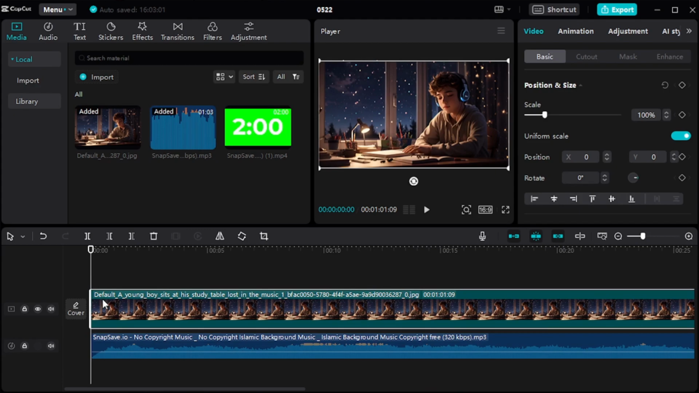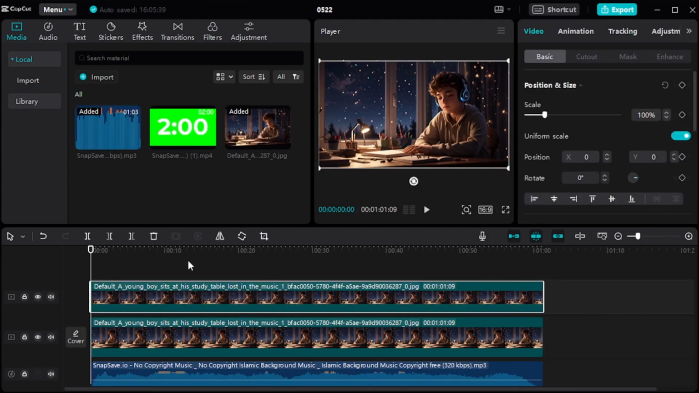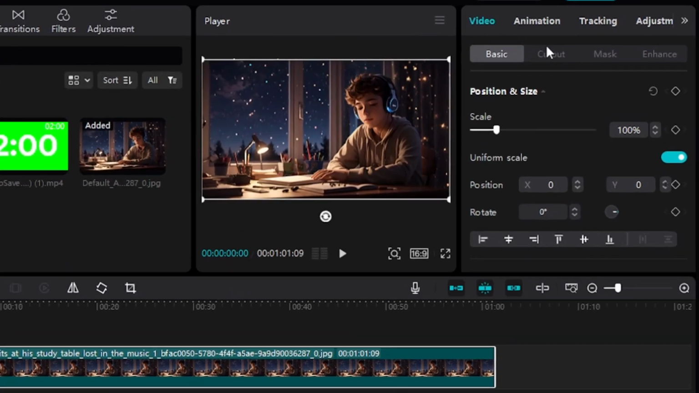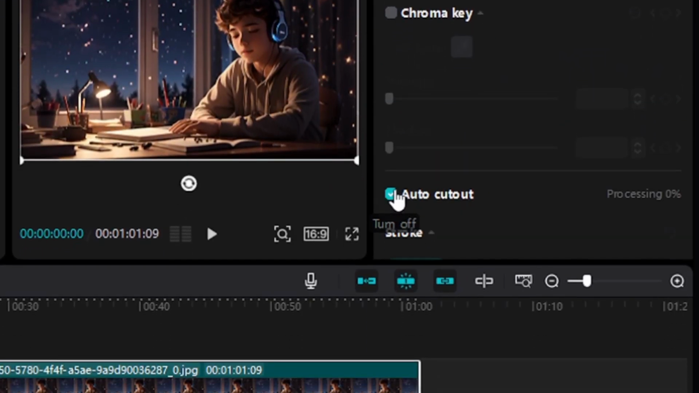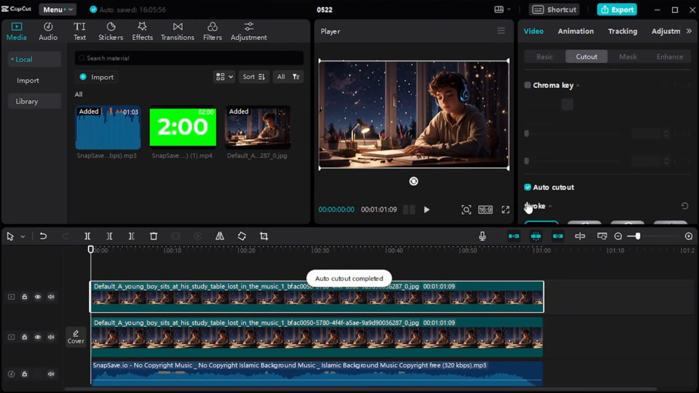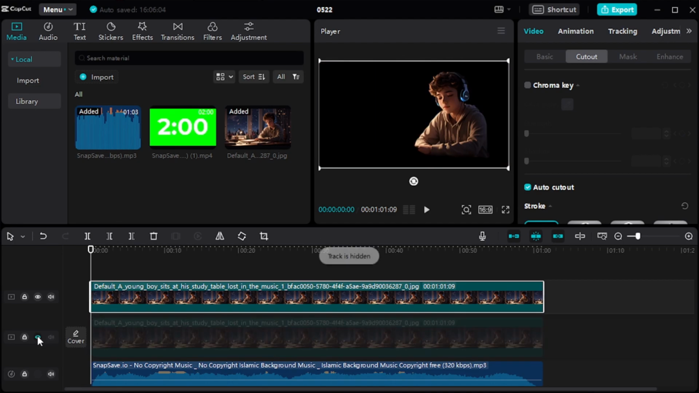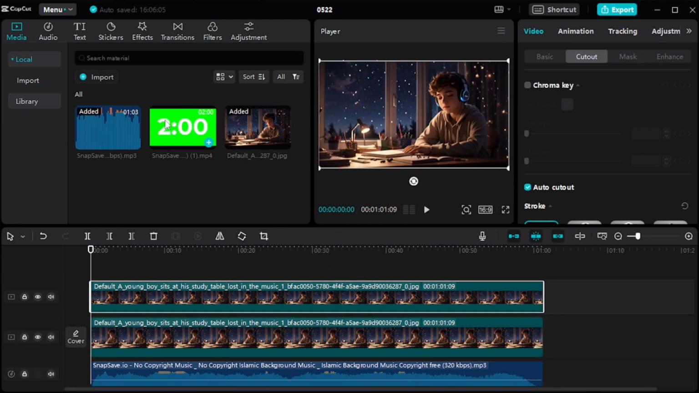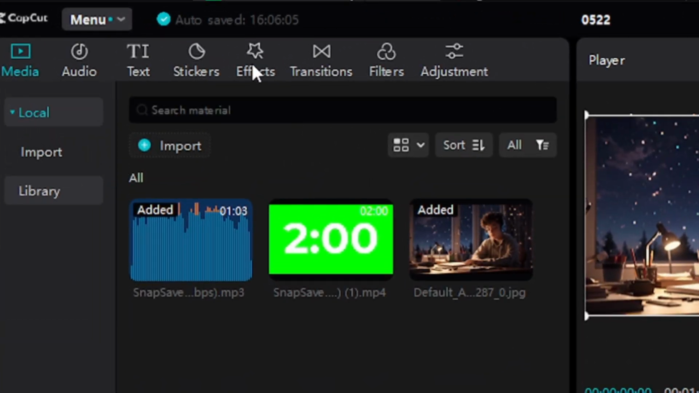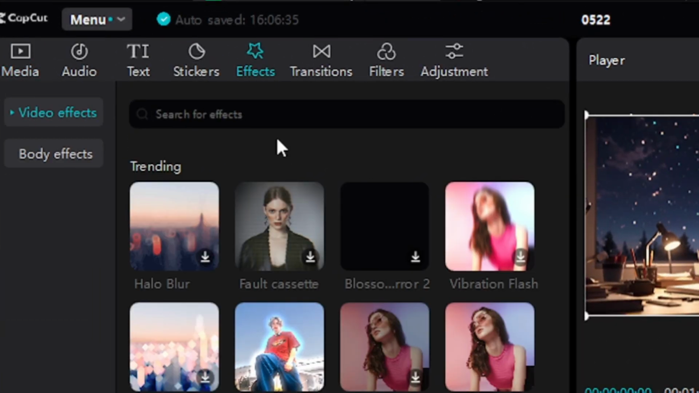What I'll do, I'll just copy this. Then select the first image, then go with the cutout option, then click here, auto cutout. And now you can see that the first image background is removed like this. So right now we have to add some effects. So click here, effects. If we use some effects, the video will be so much more attractive.